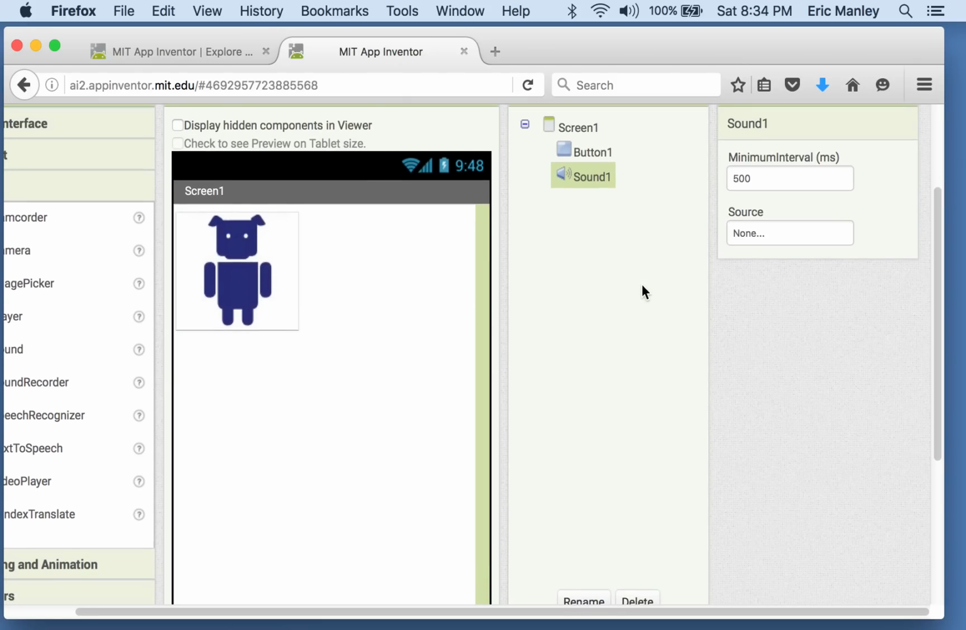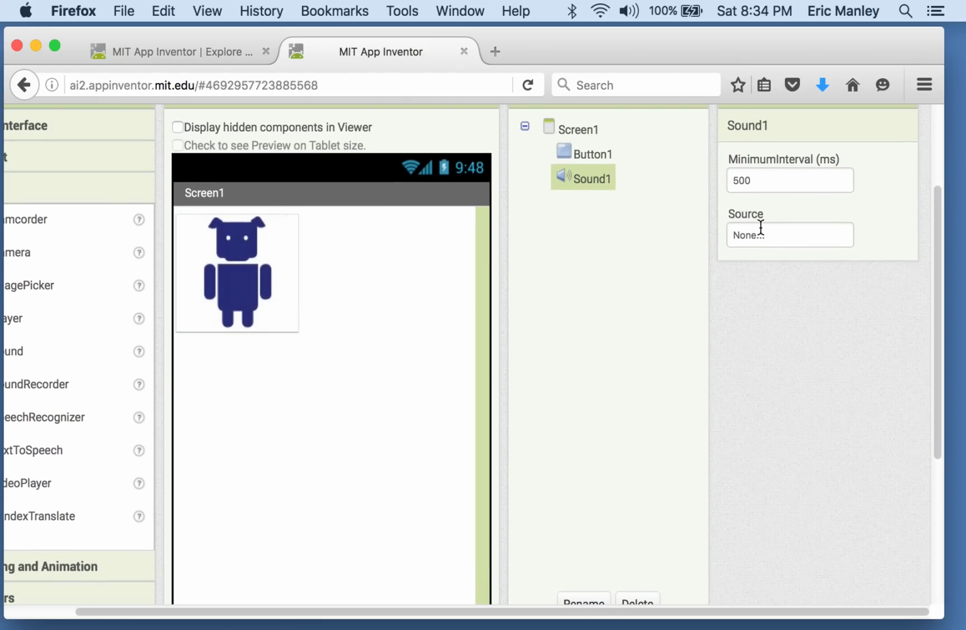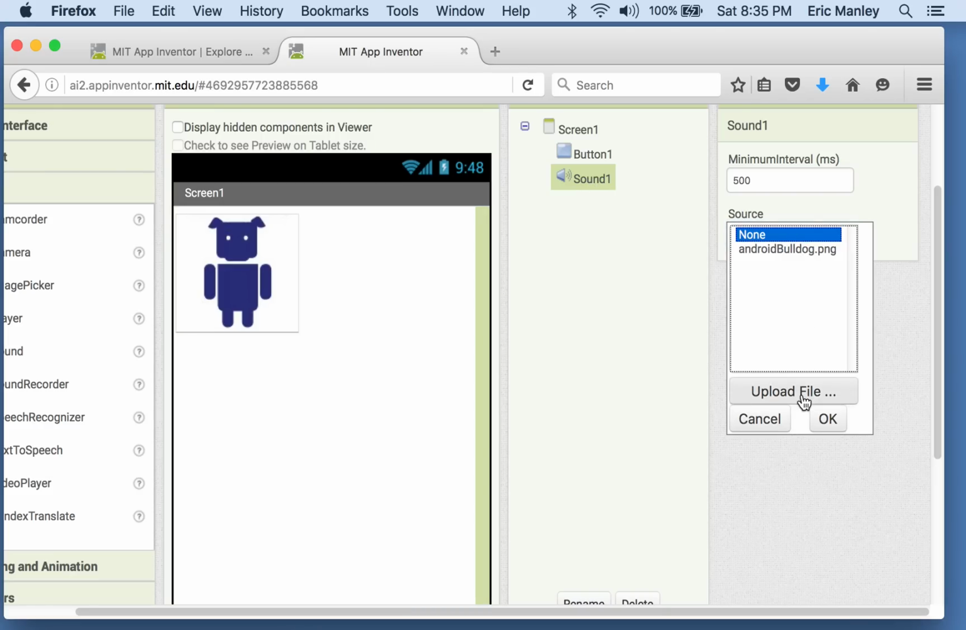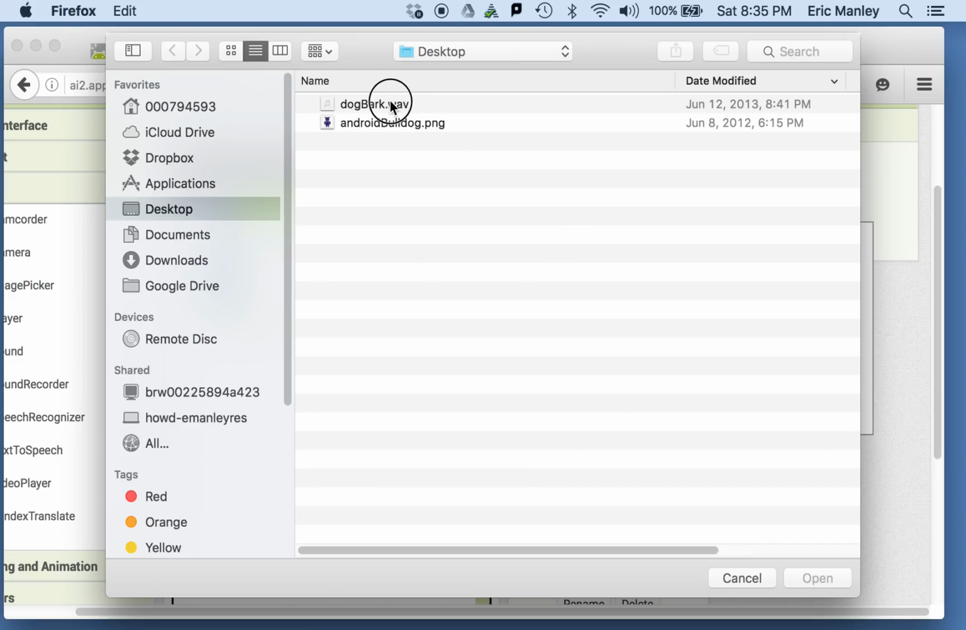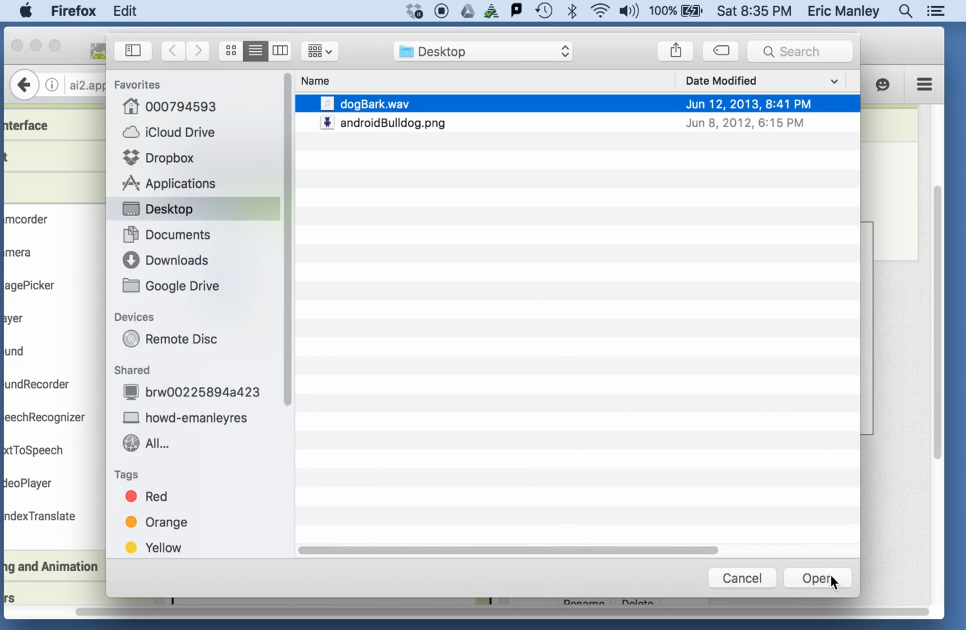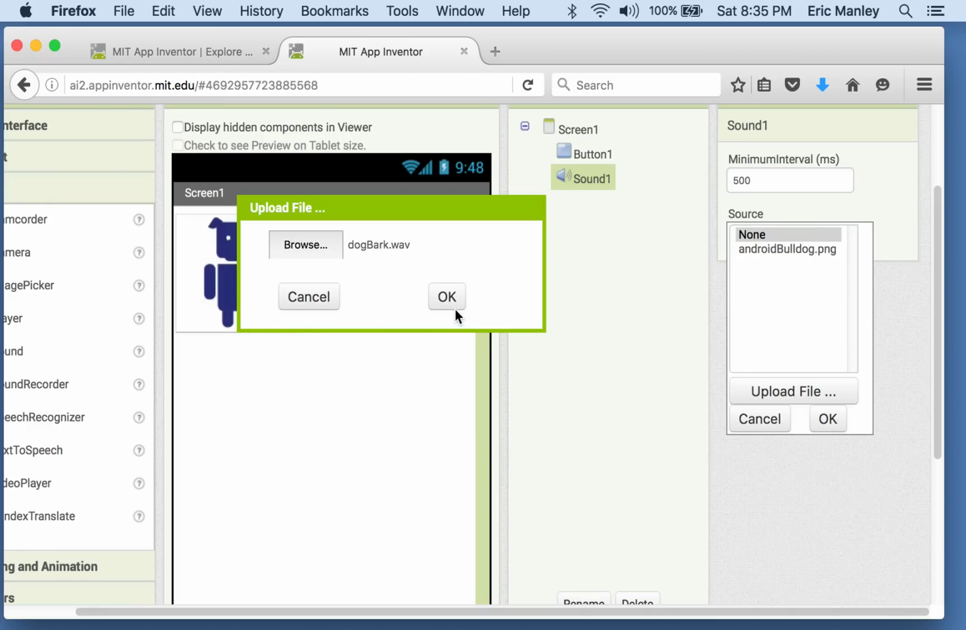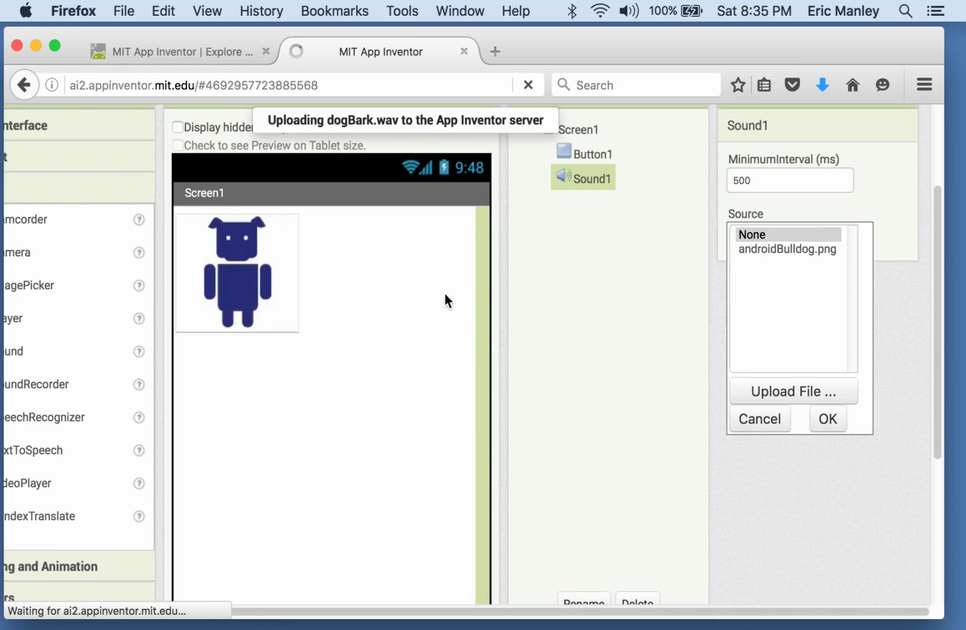So just like we added the image to the button, we've got to add the actual sound file to this sound component in App Inventor. So click Source, and we're going to upload another file, and here's where you would upload that sound file. So I have one called dogbark.wav. Most any WAV file or MP3 file should be fine here. Again, we'll give it a minute to upload it.